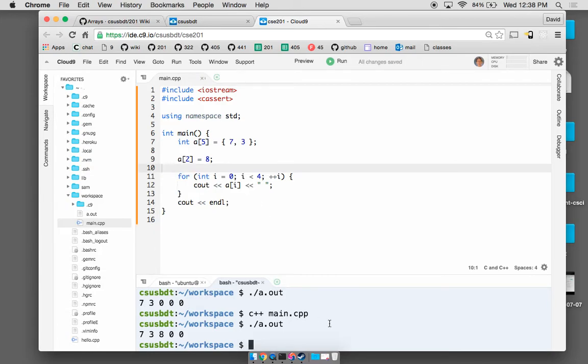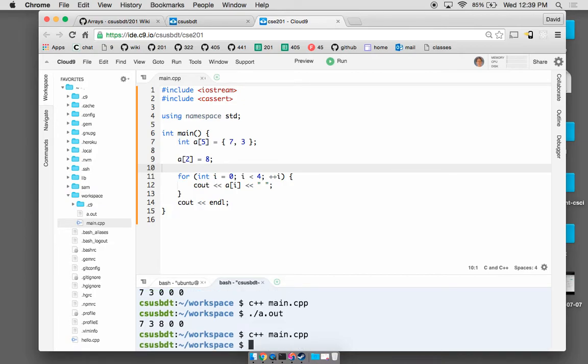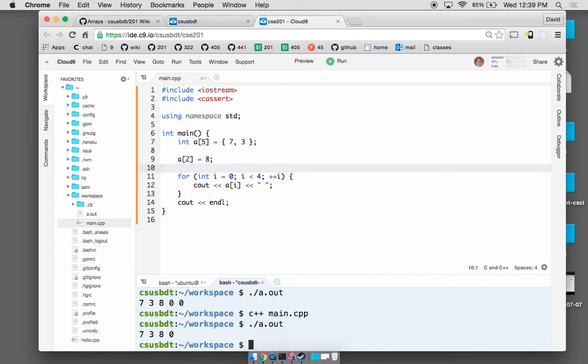What do you think it's going to print? What is this going to print? What do you think? You got to have a guess. 4 digits is the 5. So it's going to print 7380. Yeah. It's only going to print 4 things. That's right. It doesn't mean the array has only got 4 items in it. It's just that those are the values we accessed.